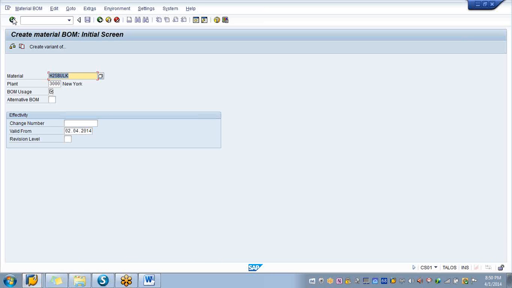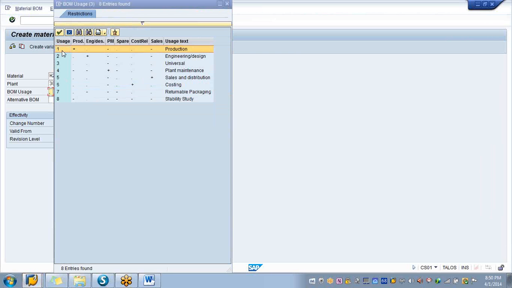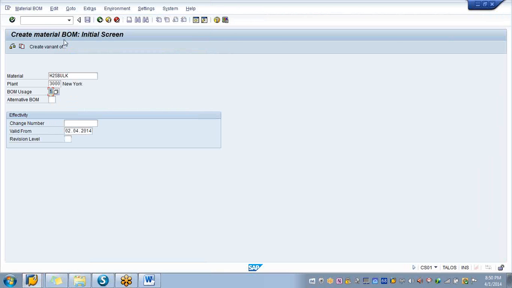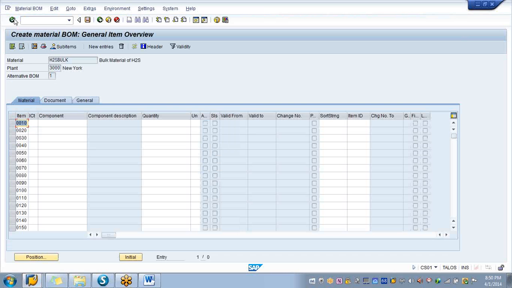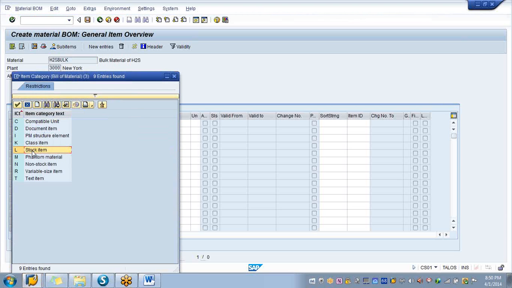You need H2S, right? So BOM usage is number 1. Why are you creating this BOM? This is for a production, right? BOM usage is number 1. Right here, if you go to drop down, you can see the BOM usage, which is number 1. Very good. Now hit enter. Good. So the first ICT is item category. Go to drop down and select stock item.